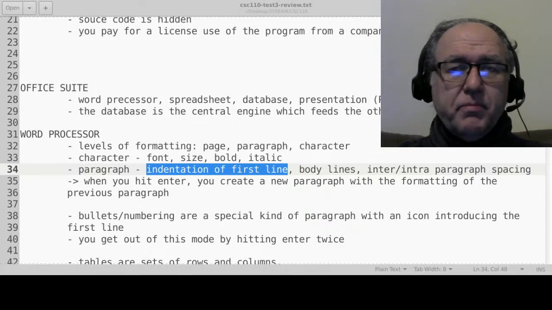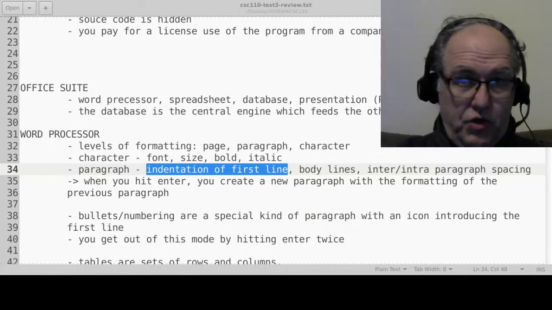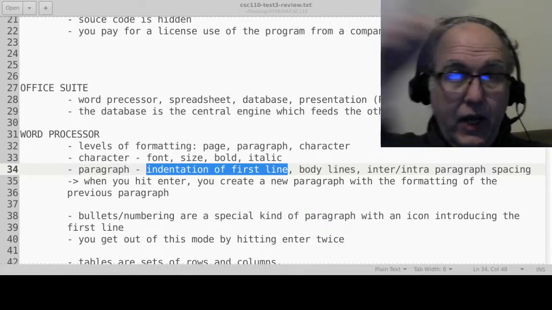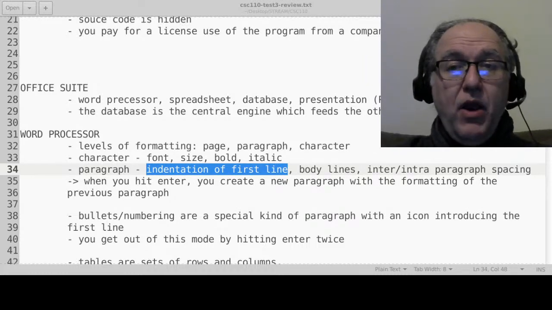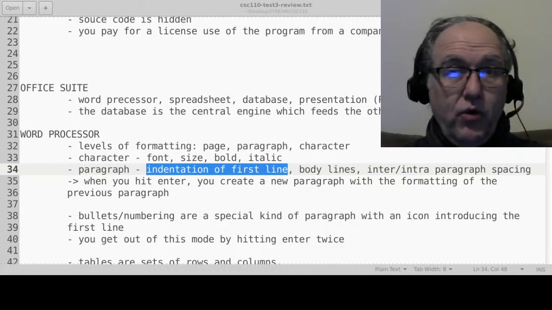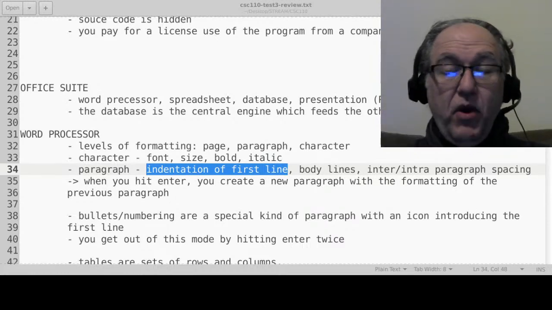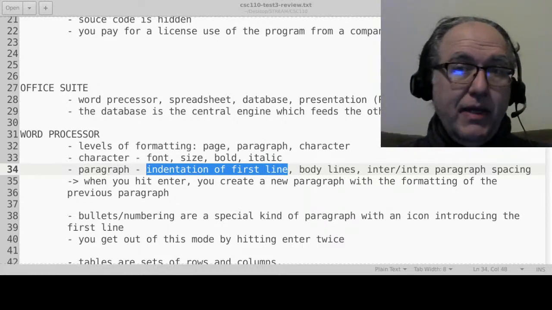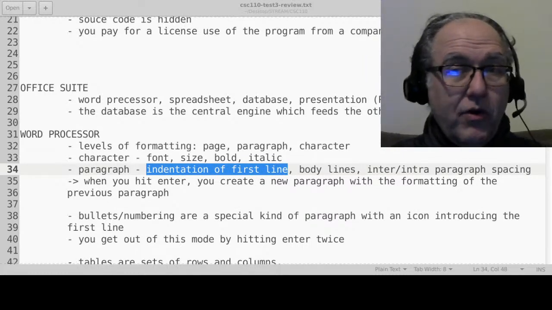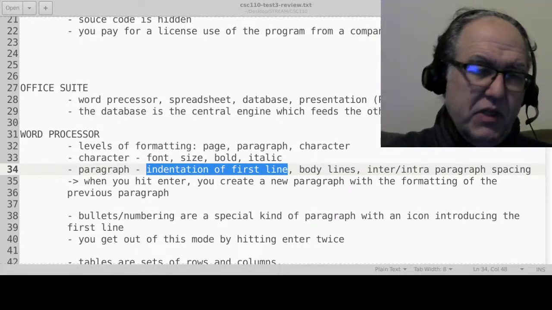Okay, now once you've got your first paragraph right, when you type it in and hit enter, it creates a new empty paragraph. That new empty paragraph has the same formatting as your previous paragraph. And that's a good thing, because that means that when you type your next paragraph, it's going to have the same formatting as the previous one.